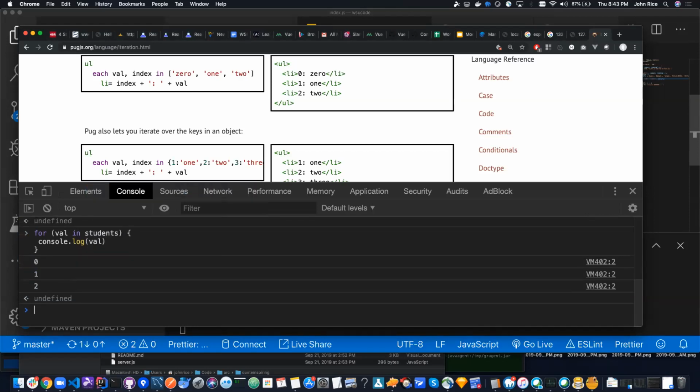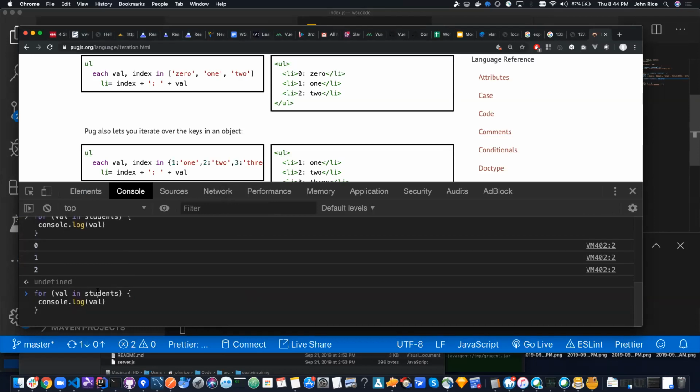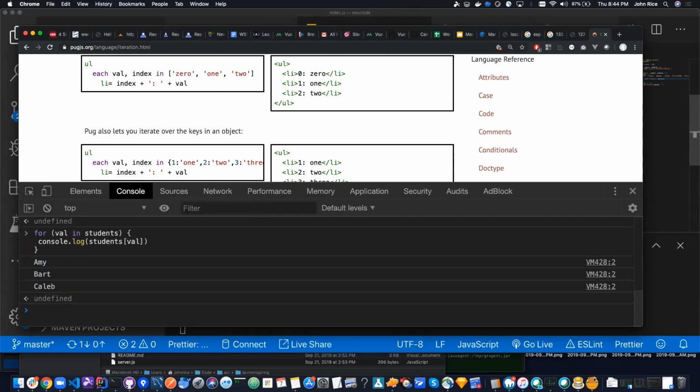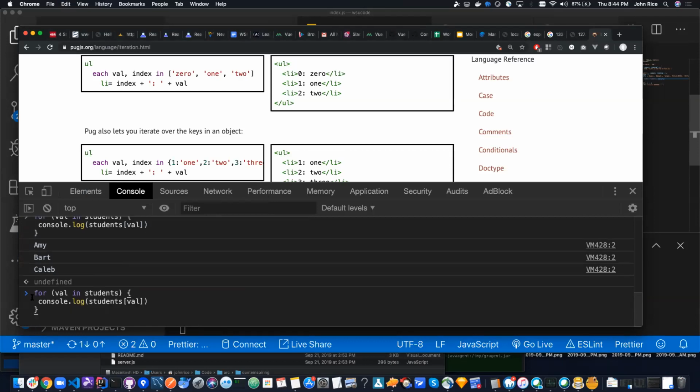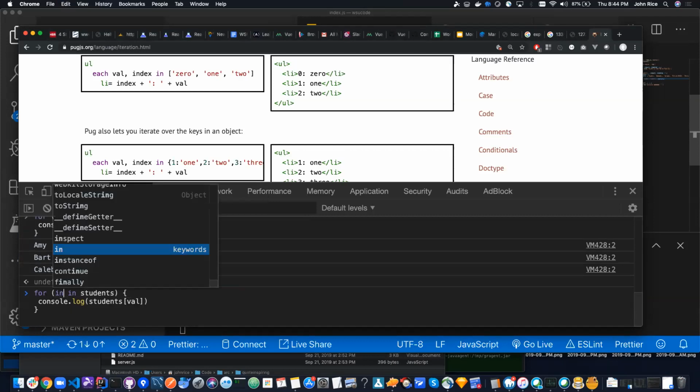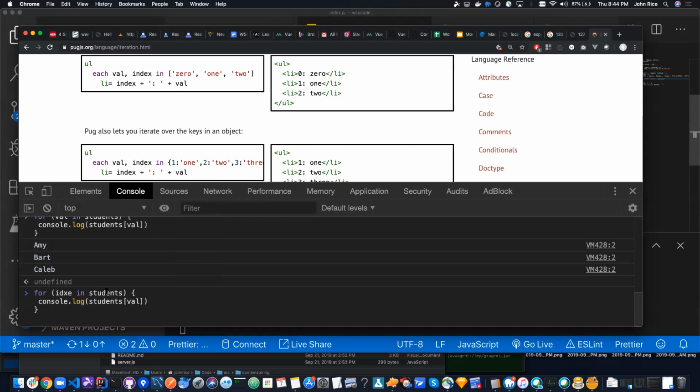So I could use any variable I wanted there. Okay. So it's similar to that idea, that we're just doing a loop, and if I wanted to get the student at that value, this would be more like an index, idx, I could call it. So it's just a variable name that you're using.